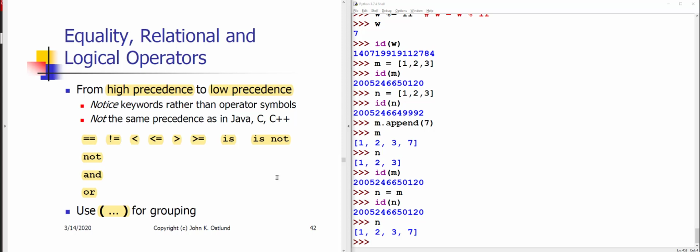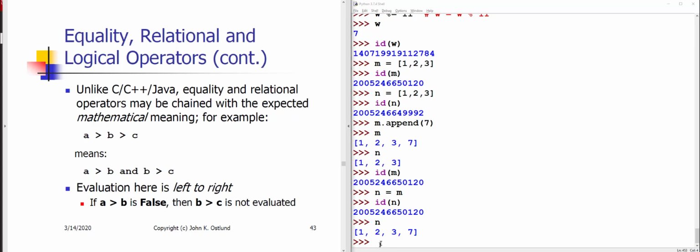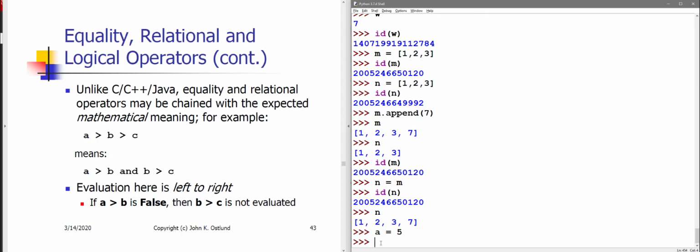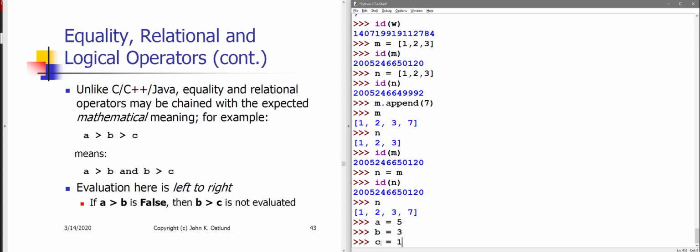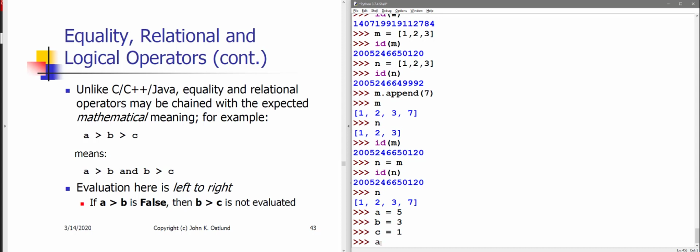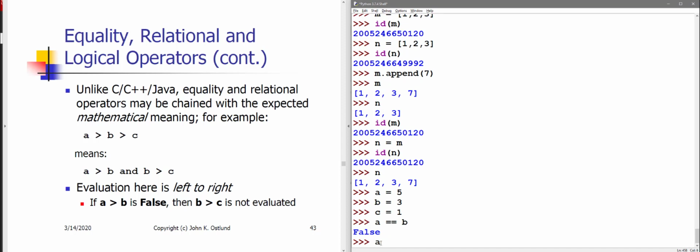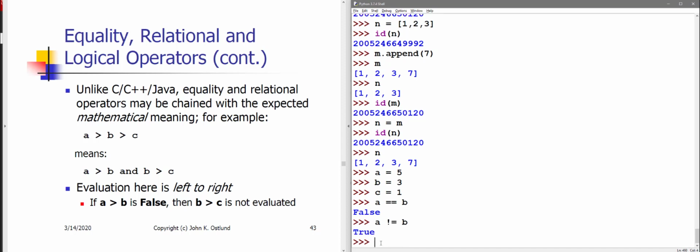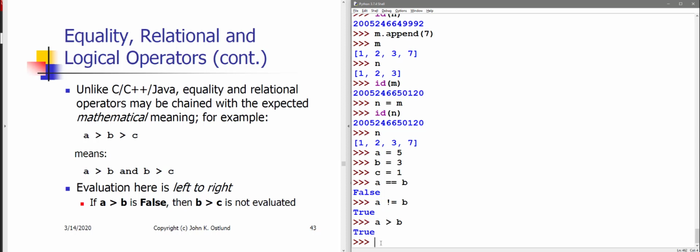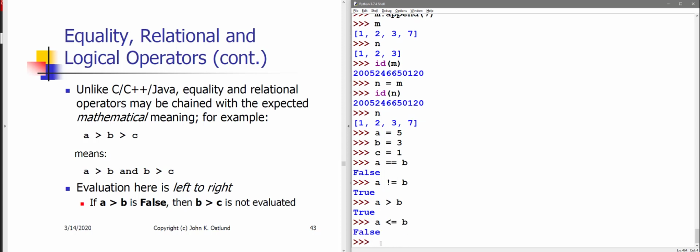Okay, so let's go ahead and take a look at some examples of these things. If I have A gets 5, B gets 3, C gets 1, I can say things like, is A equal to B numerically? And that's false. Or is A not equal to B numerically, and that's true. I can ask whether A is greater than B, that's true, or A is less than or equal to B, that's false.